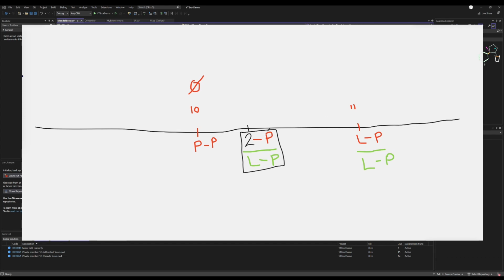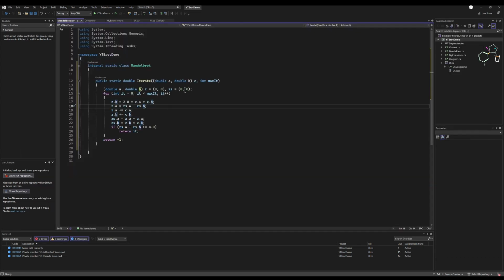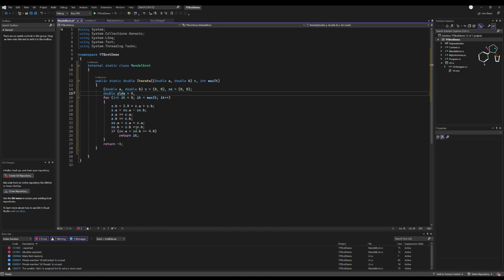So let's implement that now. We need to keep track of the old magnitude, so let's create a double old mag. We're going to do this addition here, and then we're going to need to use it again here, so we'll actually pre-calculate it so we're only doing the addition once.